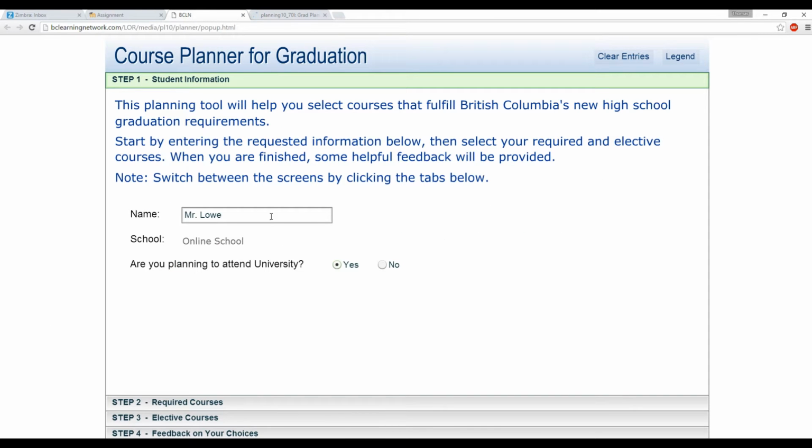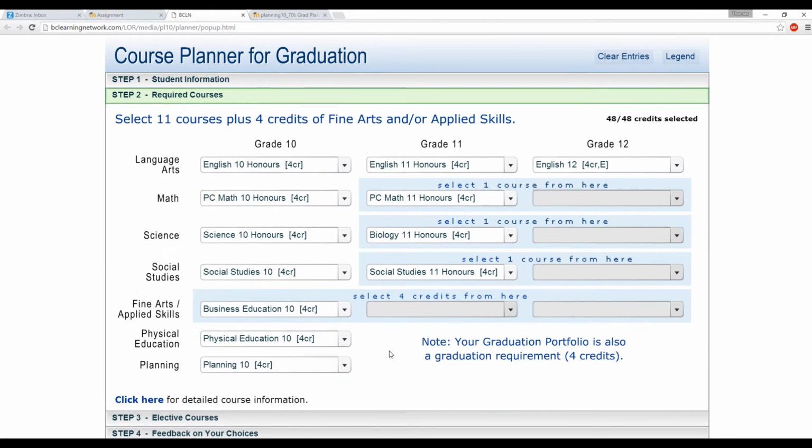So the first thing that you're going to do is fill out your name. I've already done that. I put in Mr. Lowe. And the school that you're attending, I'm attending online school, so I'm going to put it there. Are you planning on attending university? Yes, absolutely. I'm planning on attending a university. If you're not planning on attending a university, make sure that you click no there, because it is important for your results. So step number 2, I click on my required courses.